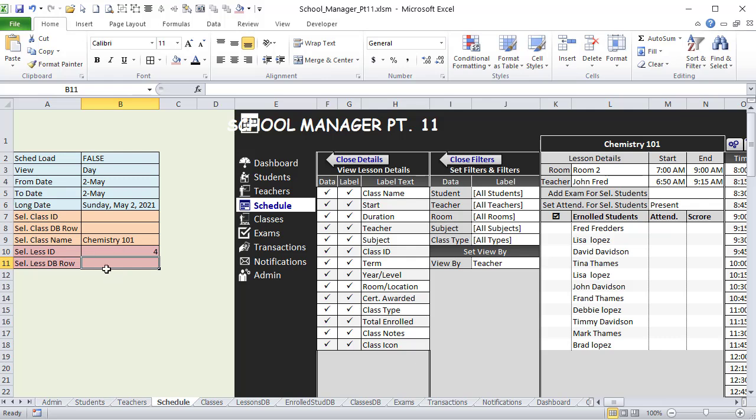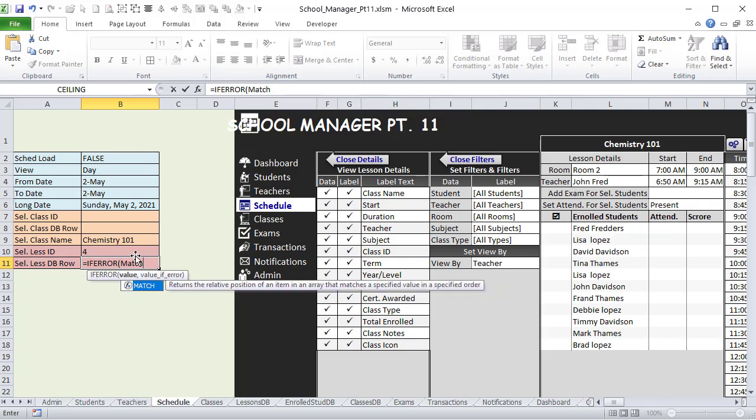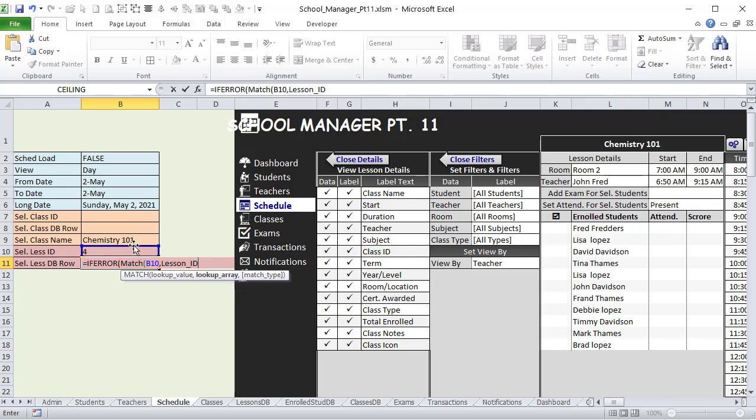Now we want to know the rest of it, right? So we want to start building out the rest of it. What would the lesson database row be? It would be relatively simple. All we would need is to use the named range using a match and then the lesson ID. So equals IFERROR, and then we'll use MATCH, and then we're looking up our lesson ID here. We're going to, again, use the lesson ID, the named range that we created.